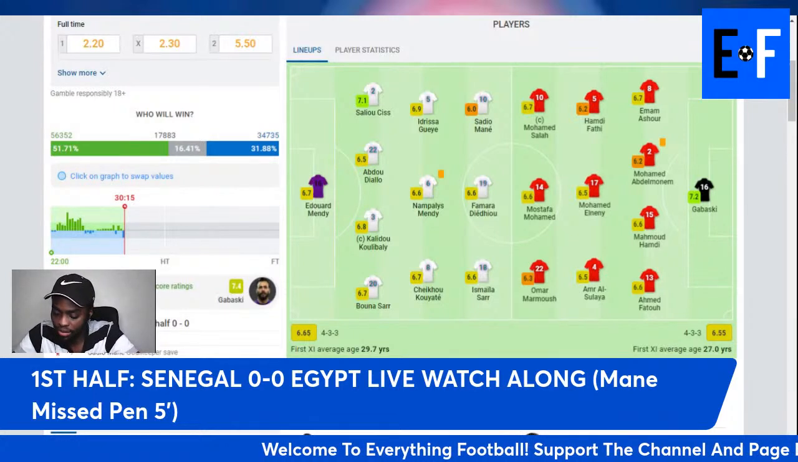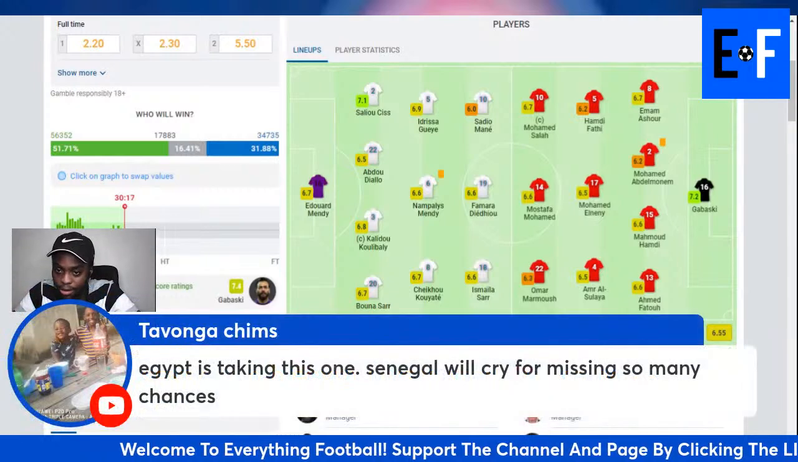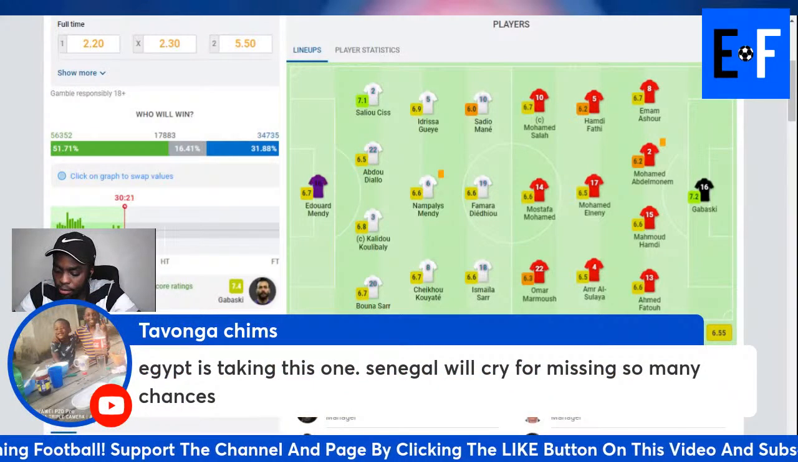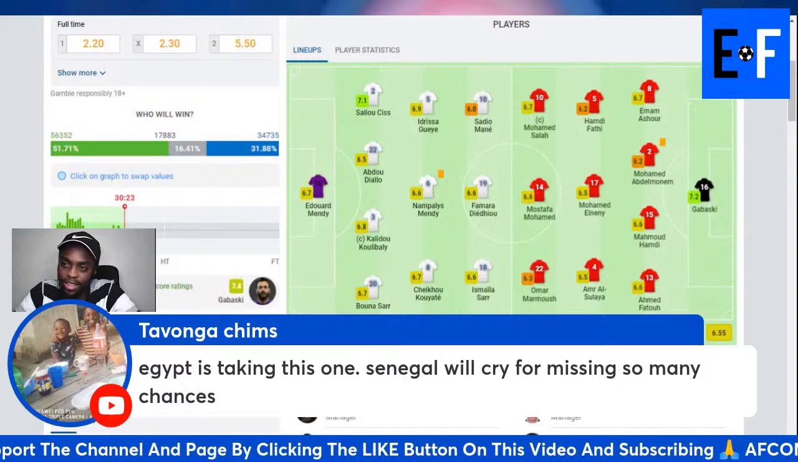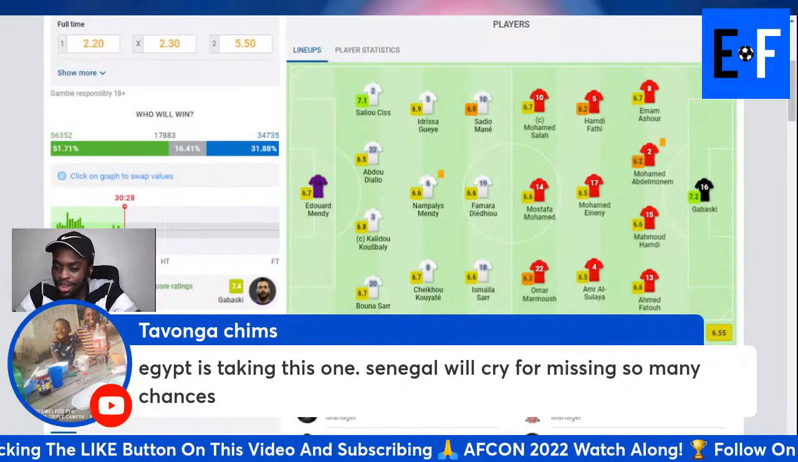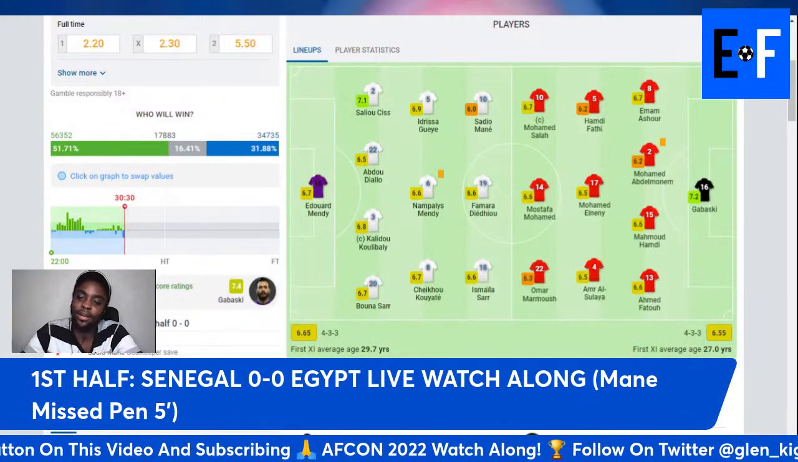30 minutes gone. The game has slowed down a bit. Chims, how are you? Nice to see you again. Chims says Egypt is taking this one. Senegal will cry for missing so many chances, especially the penalty, man. The penalty, Chims. It's very bad missing a penalty in a final.